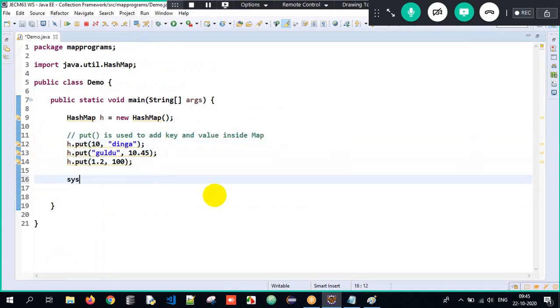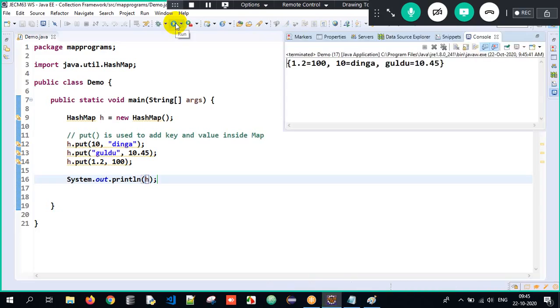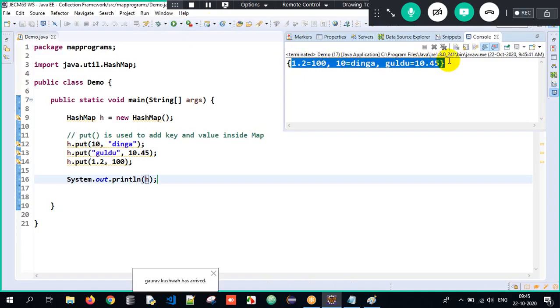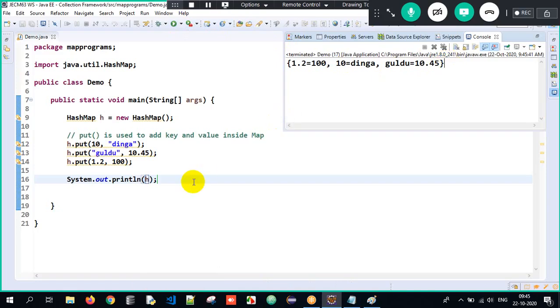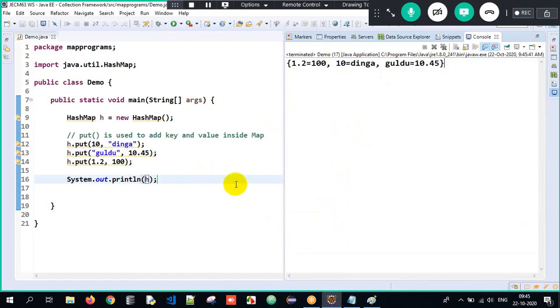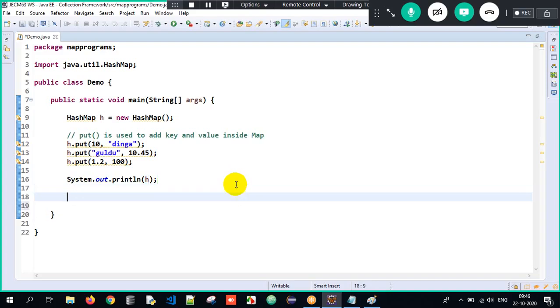And when I try to print the object reference here, since the toString method is overridden internally, when I execute it, I should get the output. See, insertion order is not maintained at all. I am inserting in one order and getting the output in a different order. So HashMap will never maintain the insertion order. Clear? So the job of the put method is to add an object into the collection, and the collection I'm using right now is a map.